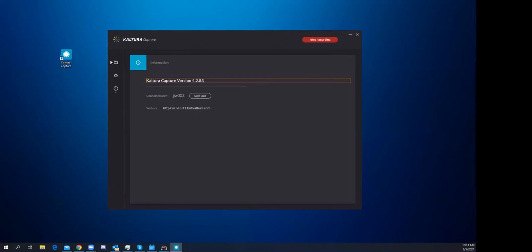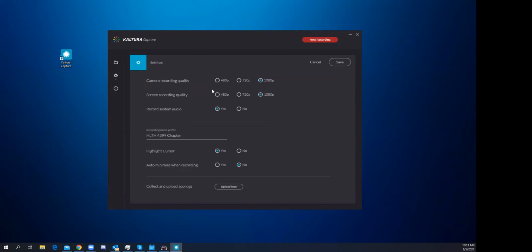All right, so now that we've gone through the library and the information tab, let's go ahead and jump into our settings tab here. And here is where we have a little bit more flexibility with how we set our recordings. Here you can choose the camera recording and screen recording quality. Mine are currently set to 1080p. I do have a 1080p webcam. So this gives me the opportunity to record at this fidelity.